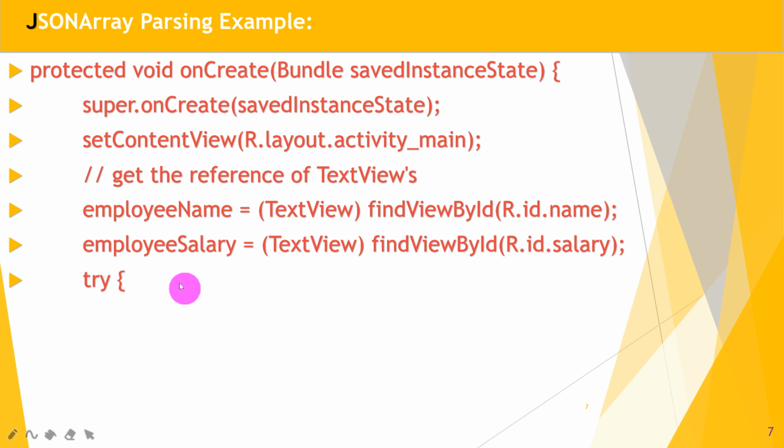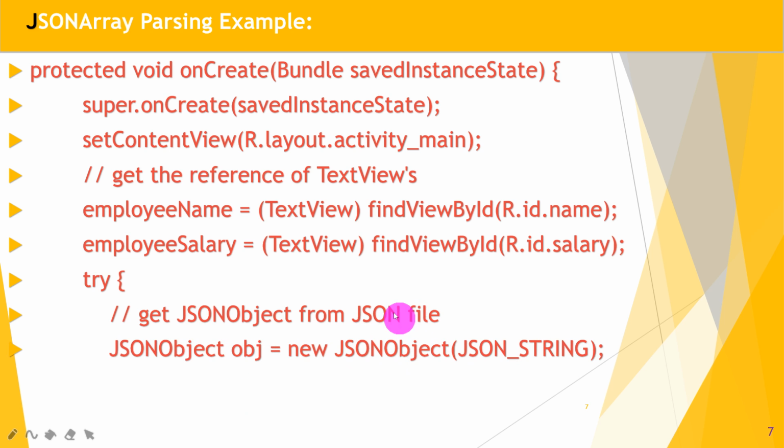Great. All the methods related to JSON object mostly throw exceptions, so we have to write that method inside the try catch block. Great. So first get the JSON object from the JSON file. So JSON file here is a JSON string. So from the JSON string we have to create a JSON object using the JSONObject class. So JSONObject object is equal to new JSONObject and pass the argument as the JSON string. That is, from the file we have to create the JSON object.